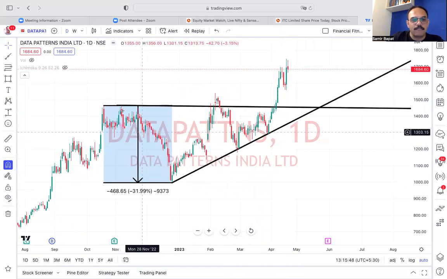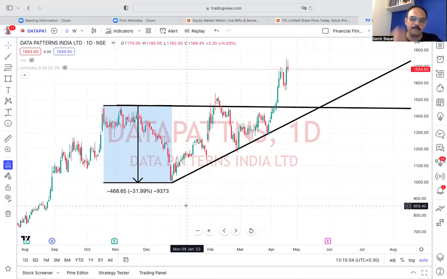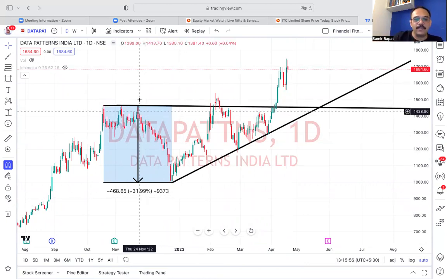Here is what the price difference is from here to here. It gives me automatically that it is 468.65 points, and from here to here 31.99%. It was a drop, so it has gone down.